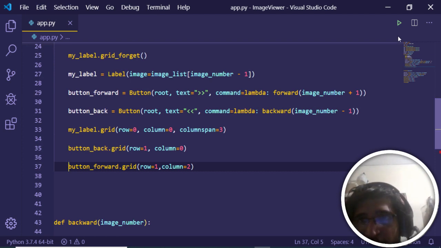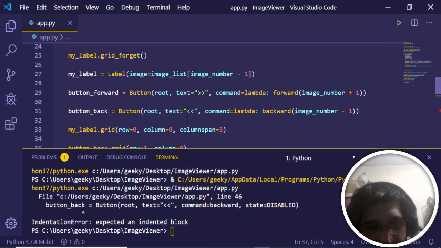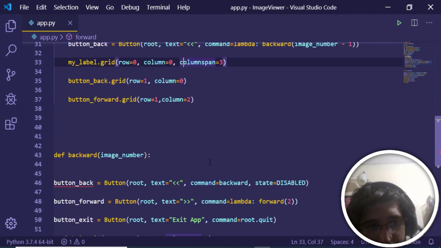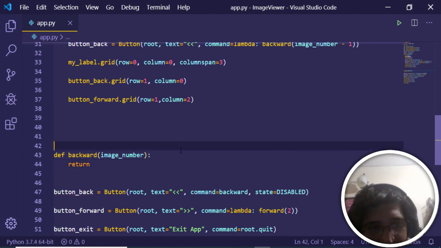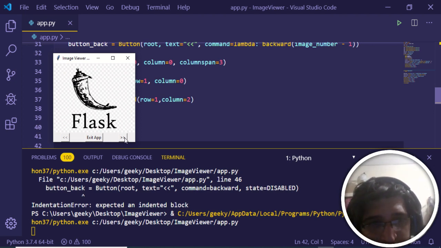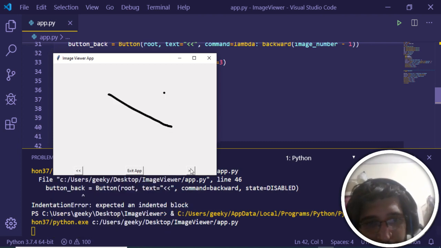And now if I just rerun the application once again, so it is saying that it expects an indented block. Let me just see. Oh sorry, we haven't written return in the function here, so just write it here, return. So that was the error. So just rerun the application, guys. So now if I hit the forward button, it will work. You can see that it will display the next image. If I hit it once again, you will see that it will display the next image.